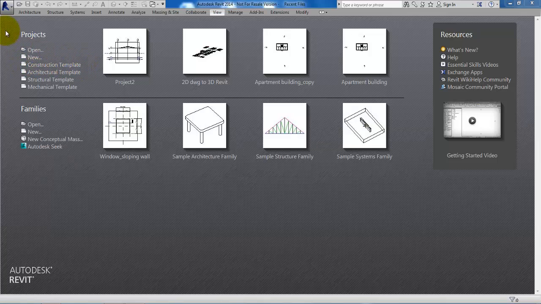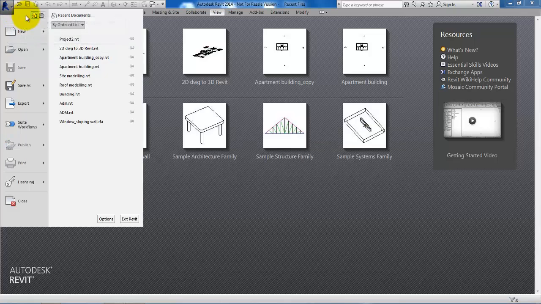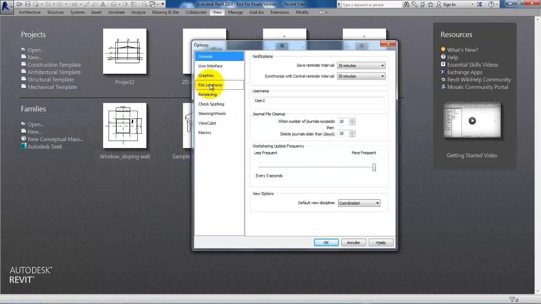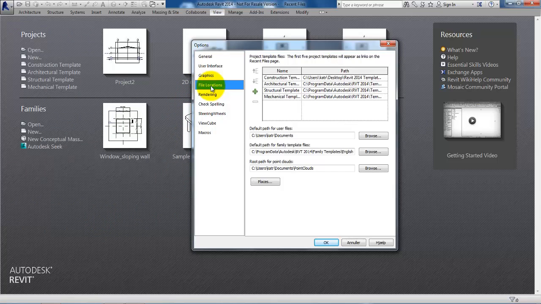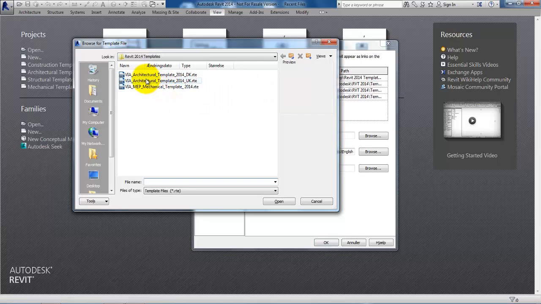And to create the shortcut we will go to the application menu in the upper left corner and click on options, and in here we will select the file locations, and to add the VIA template we will click on the plus and select the template that you should have downloaded from StudyNet.